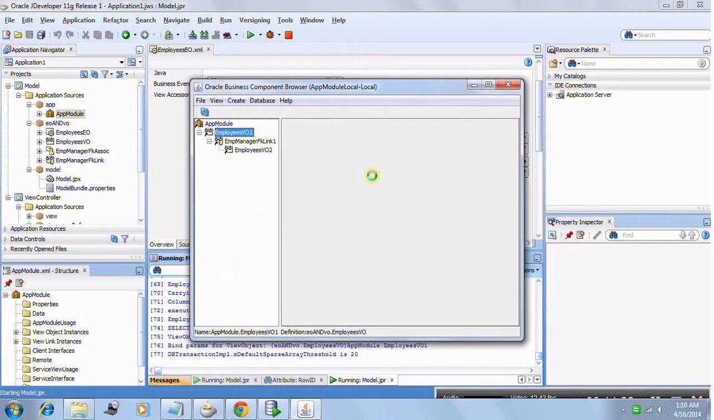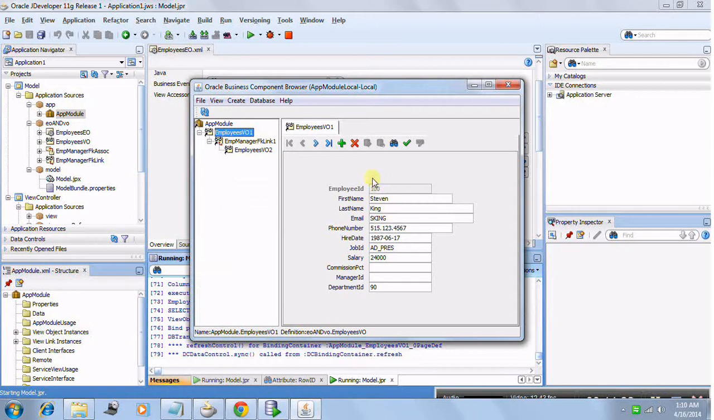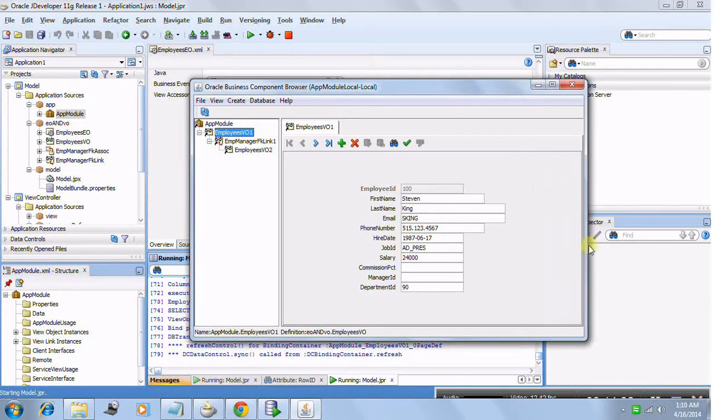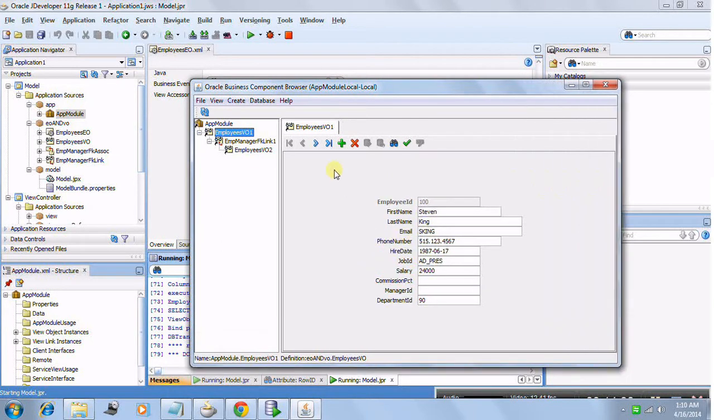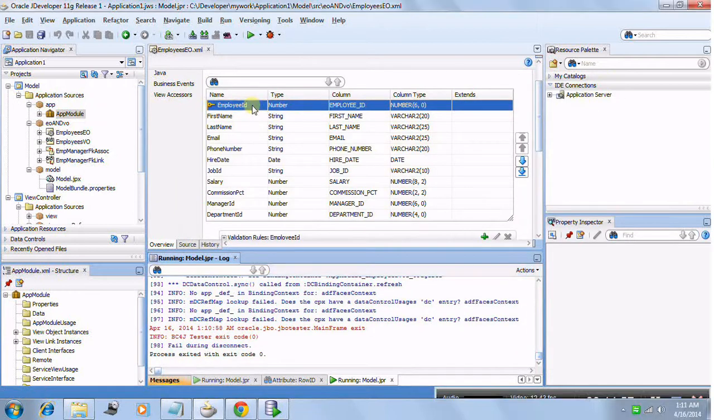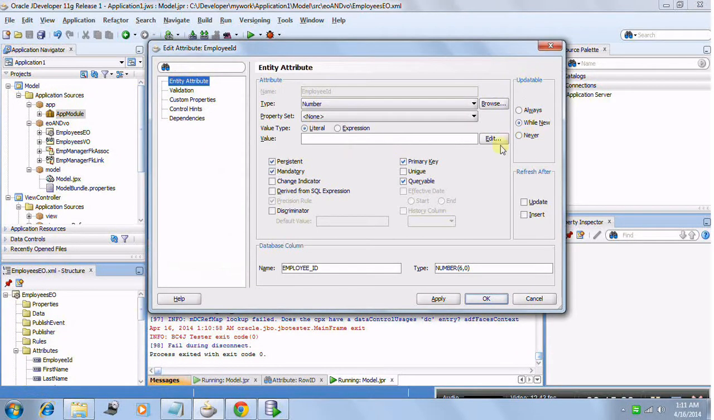Here is your output, and see, we marked updatable as while new. So you can scroll through the already existing records, but you will not be able to update them. But let's suppose a new employee is coming to the company, at that time you will insert a new record, so that time this field will become updatable. See, now you can fill in other information and then press this button, which will actually insert the data inside the DB. Okay, so this is about updatable.